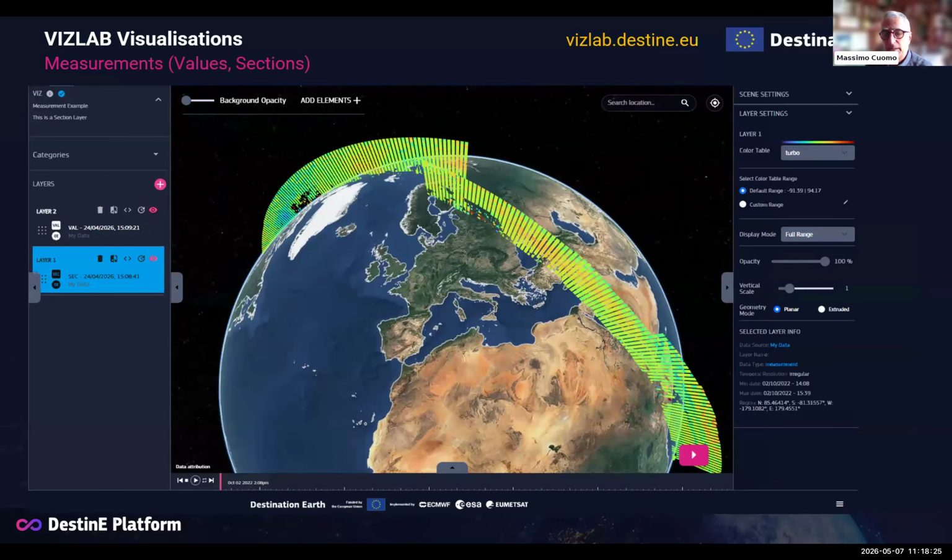Then we have also the possibility of showing measurements that can be done by, for example, sensors on the ground, and you have values that change in time, but also the possibility of having satellite along track measurements. At the moment, the user has to upload his own data with this type of thing, but it will be interfaced with more services. But this is a kind of visualization.